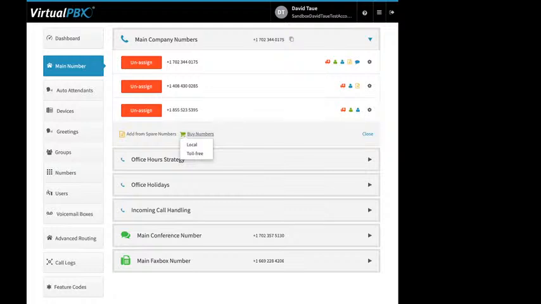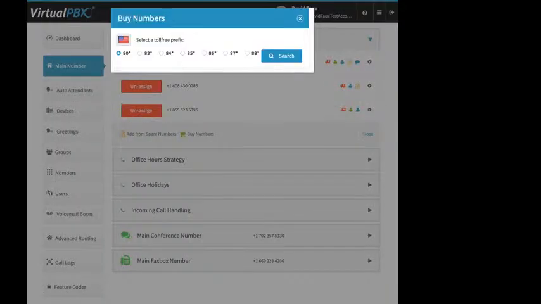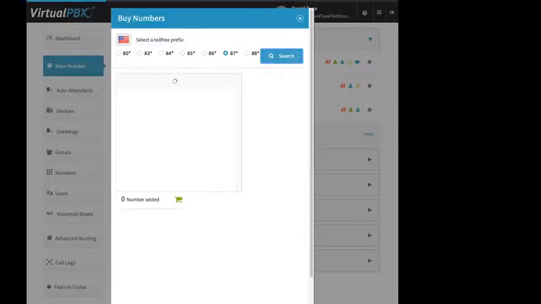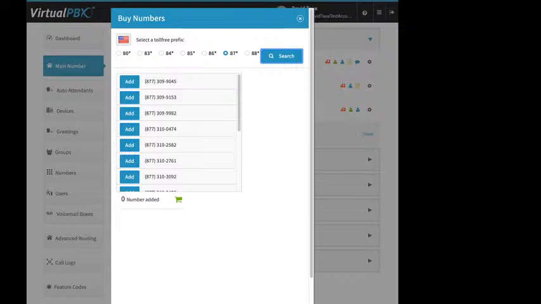Right, I've got my options for local or toll-free. Right, if I select toll-free, I choose the toll-free prefix I want to work with or hope to get a number in. I click on search, and then I find a number that I like. I just click add. It adds it to my cart here at the bottom. You can also see that the number is here, and I can toss it if I don't want to. And I can add multiple numbers here at the same time.